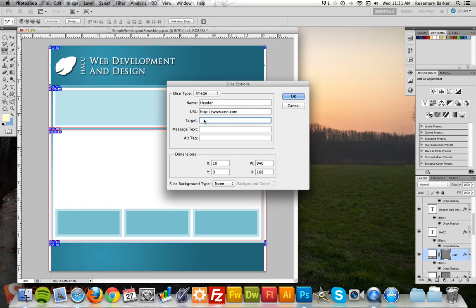I can set my target attribute. I'm going to set it to target _blank, which means open it in a new window. I can set the alt tag to whatever I wish it to be. So this is going to be the Hack Web Development and Design. There we go. It also shows you your dimensions, which is really nice. When you're coding, if you don't know what your dimensions are, you can always grab your slice tool, open up the image inside of Photoshop, and you'll be able to see how wide it is and how tall it is. Click OK.